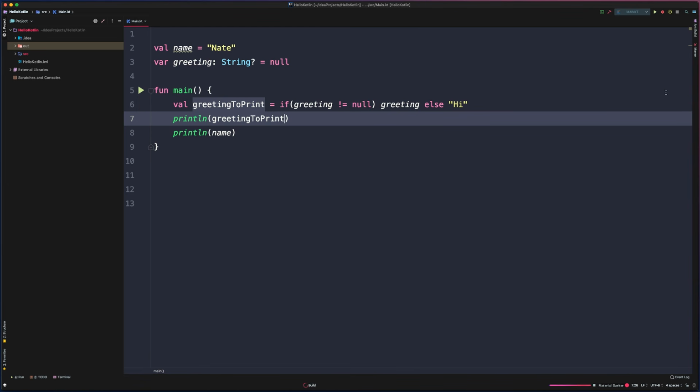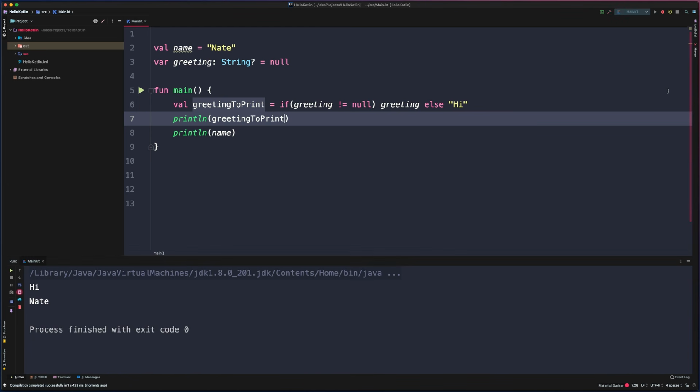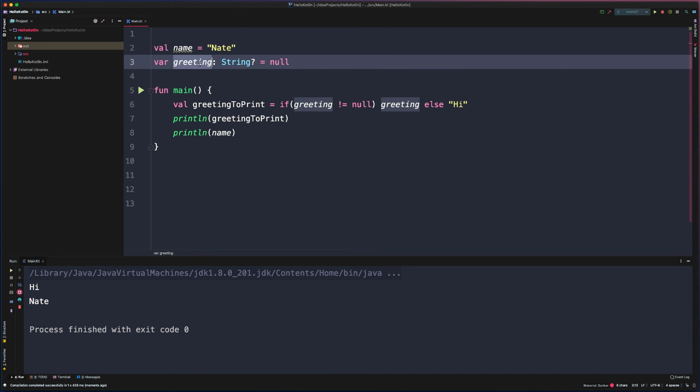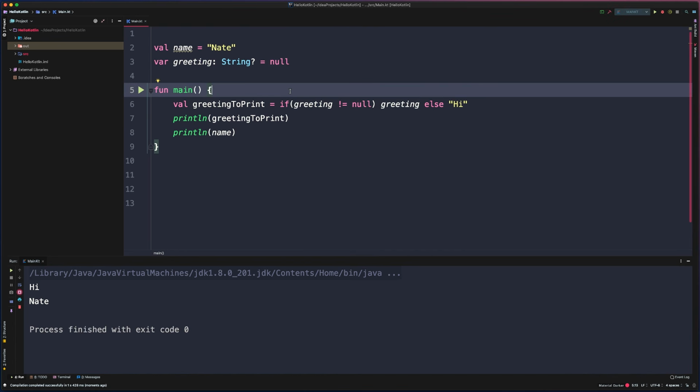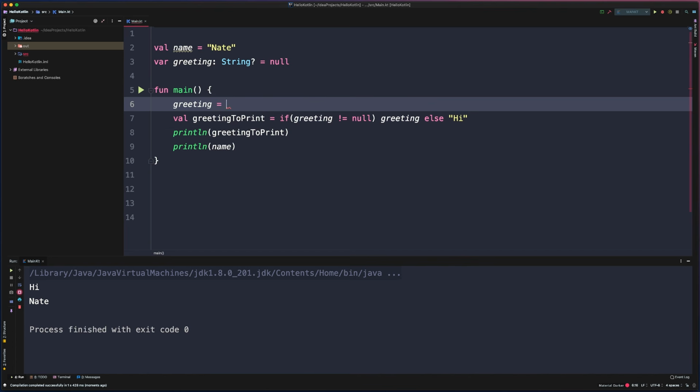Now when we print this out, we should see the else branch of hi being printed out. This is because the top level variable is currently null. If we modify this to pass in a greeting, now if greeting does not equal null, we'll return true, and we'll see that hello is printed out instead. So if we want to assign different values to a variable depending on whether or not something is null or some other logical check, we could use an if expression.